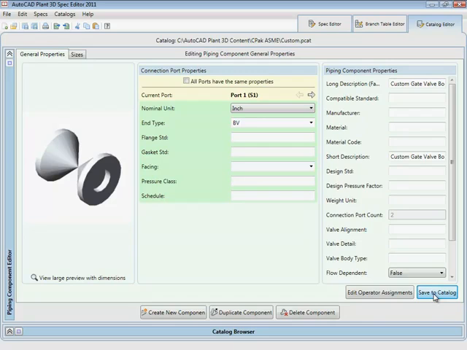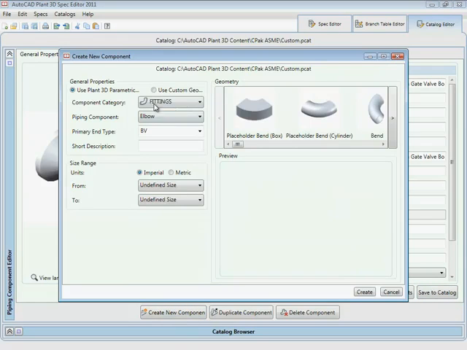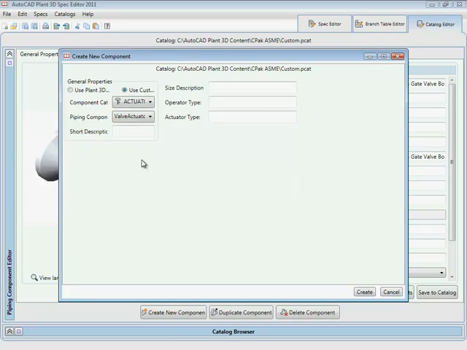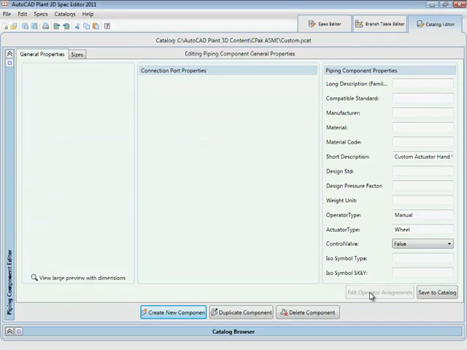Next, we'll create an actuator. We'll create a new component, and this time set our category to actuators. We'll set a description of custom actuator hand wheel, set the operator type to manual, and the actuator type to wheel. Next, we'll set a long description after we create the component.